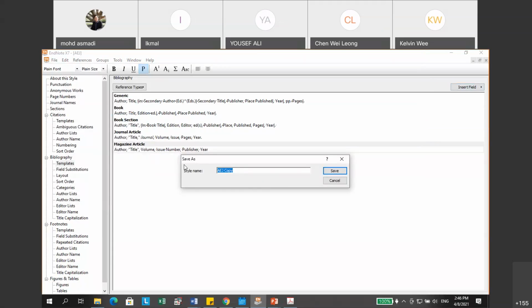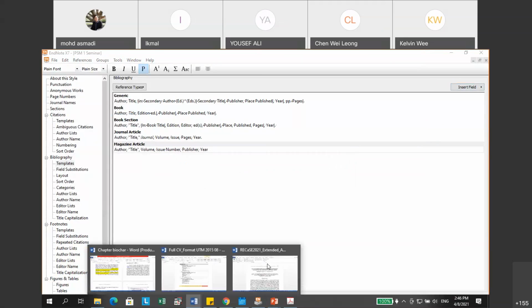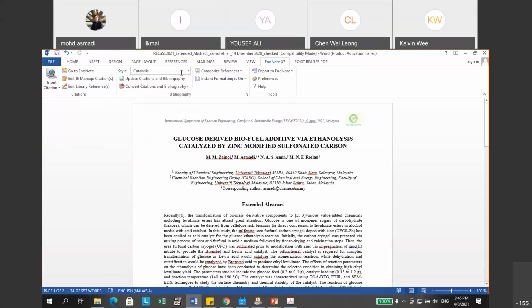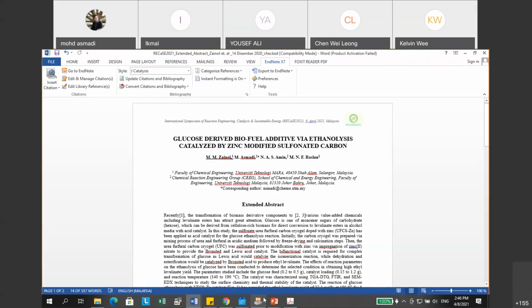So if you want to use these styles, just choose this output style here. So you can select another style, this one, right? Just click that one.